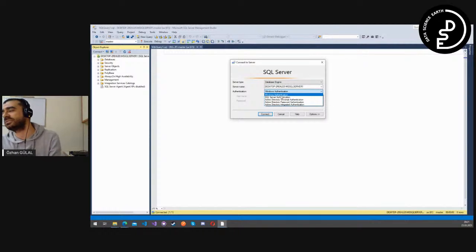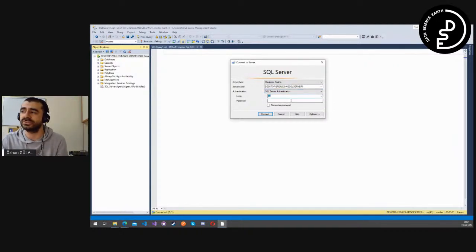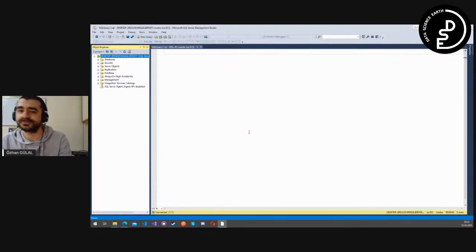Windows authentication means that whoever is logged in to this computer can access the SQL Server. If you are using SQL Server authentication, you need a login username, and you also need the password right here. SA means the system administrator. The system administrator has all authentication and authorization access to SQL Server, and I'm writing my password in here. Of course, I'm not saying my password. Connected, and we are connected.